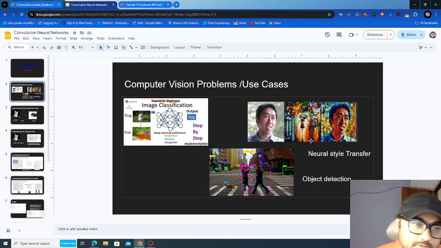Hello students, so in this tutorial we are going to briefly discuss the basic building blocks of computer vision programming, basically deep neural networks and convolution, and how convolution works, and we'll also deep dive into the code, step by step building blocks of convolution in this tutorial.